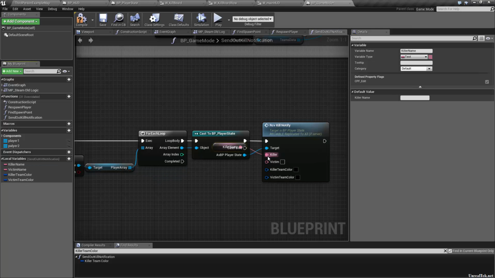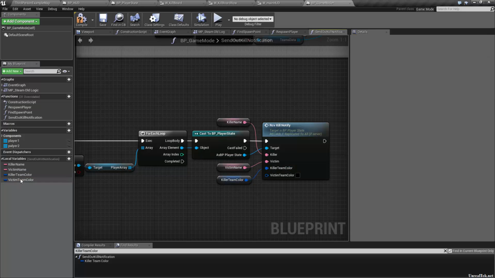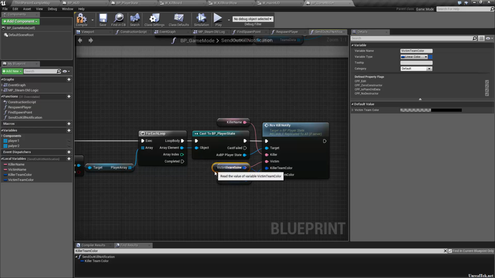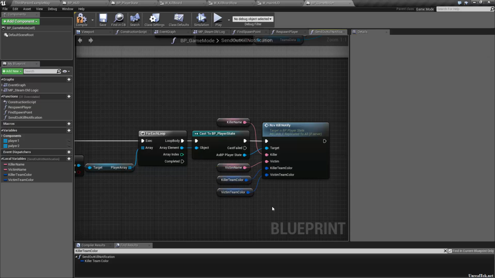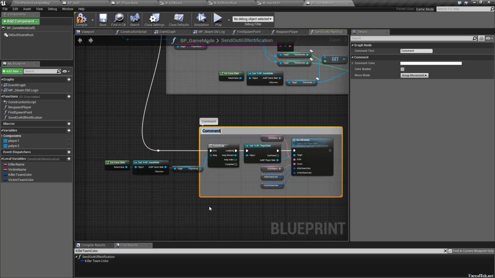So killer name, victim name, killer team color, and victim team color. Perfect. I like it. So we just get player state, or rather iterate through player states, notifying of kill and send all related info.